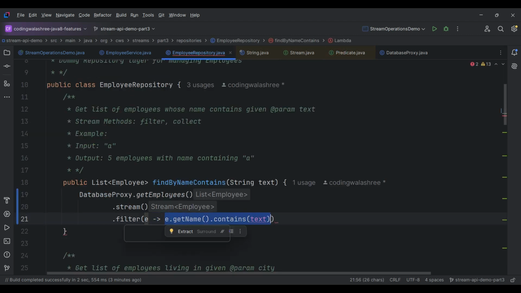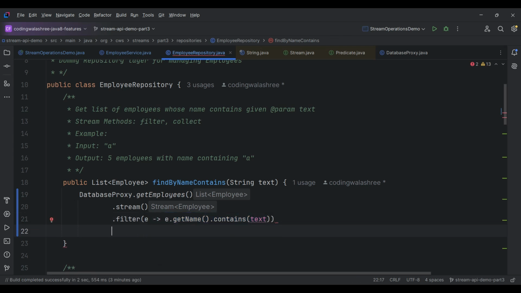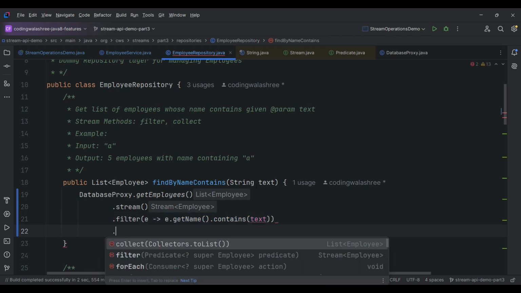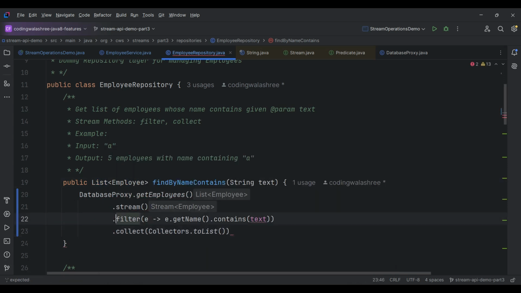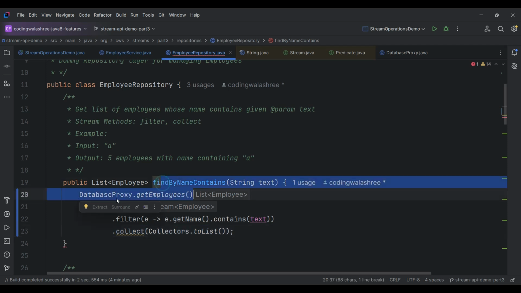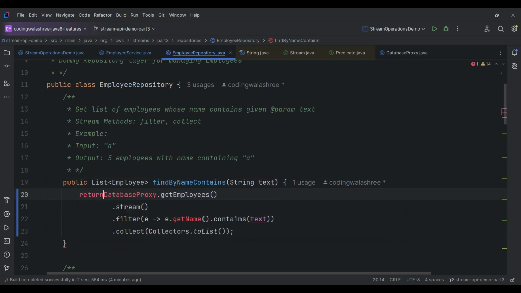So what will happen? Filter will filter all those employees whose name contains the given text. Now that's what we want, and what we want to do is we want to return list of employees back. How we can do that is we can call a collect method on stream. Filter is an intermediate operation, so we need to call a terminal operation collect to get list back. So now what we need to do is we need to return that list, right? So I'm returning that list.